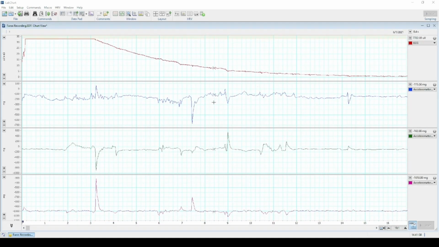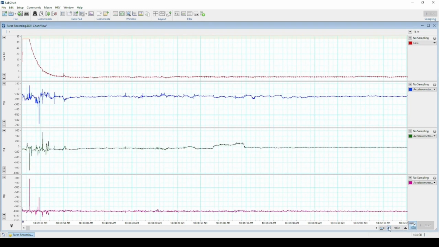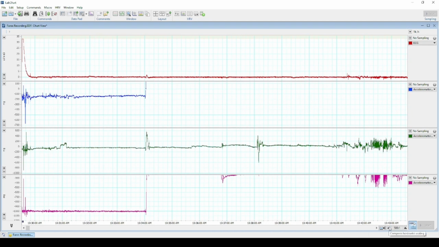Now that lab chart has loaded, let's explore our data a little bit. The first thing always is to go to the bottom bar and right-click and change to Show as Time of Day. That way we're able to see the date that the recording occurred and the time. I'm also going to zoom out to give a more comprehensive view, and I'm going to auto-scale.